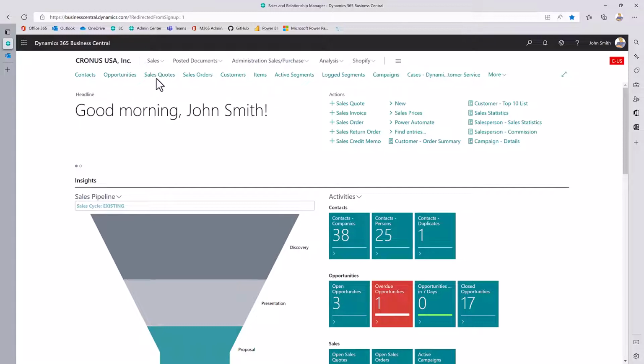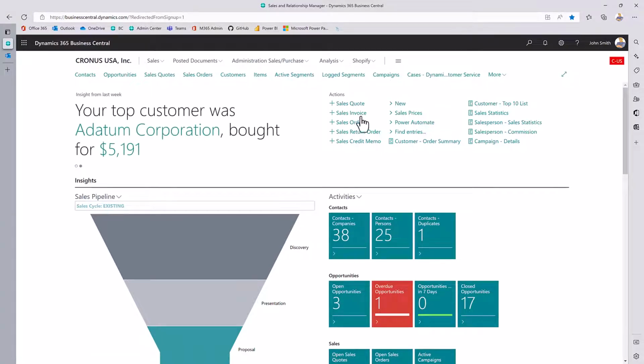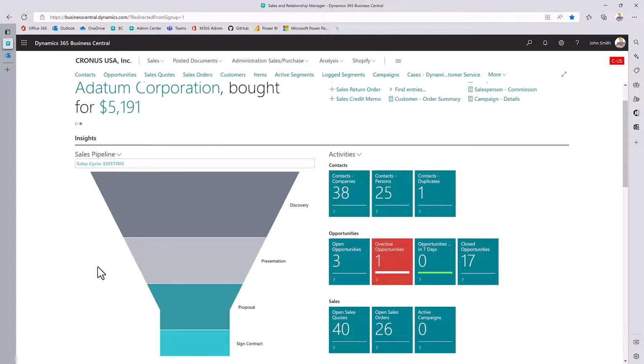Contacts, opportunities, quotes and orders, ability to track customers, items, segments, and campaigns that we talked about, and also actions such as creating a new quote, an order, an invoice are right here. You find some insights here. You find your funnel visualized, and this is where I will take a minute to explain what sales cycles are and why you might want to have more than one.